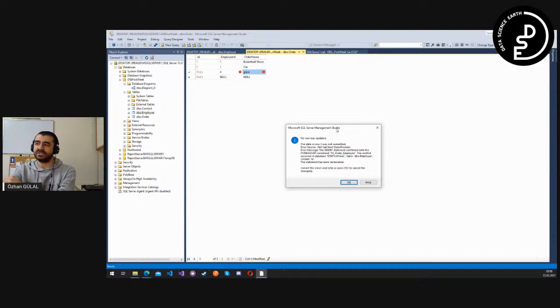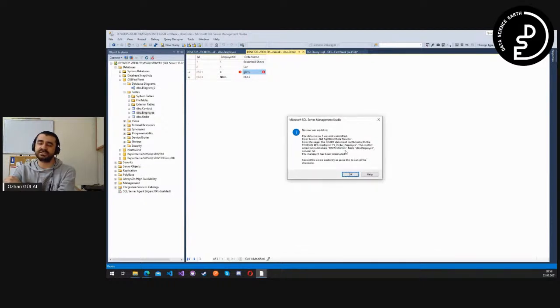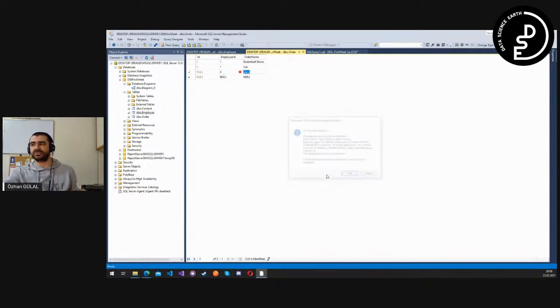When I try to insert that one, you can see that there is an error window. I want to say quickly, there is a relationship between the employee and order tables, and there is no foreign key ID inside of the employee table. Because of this situation, we are getting an error. Okay.